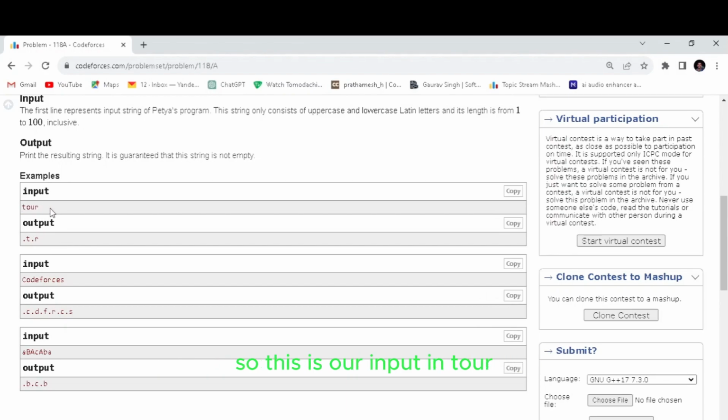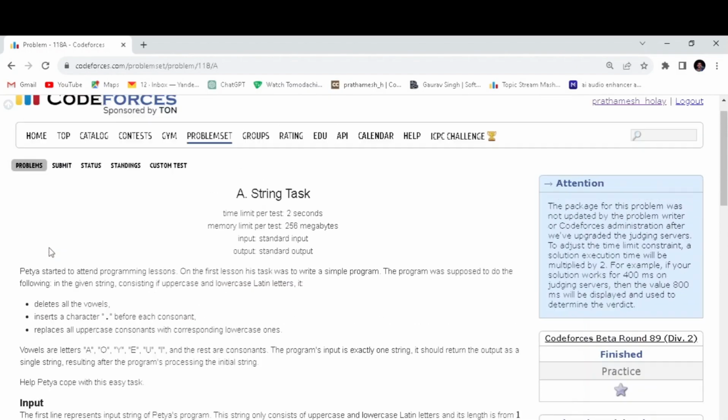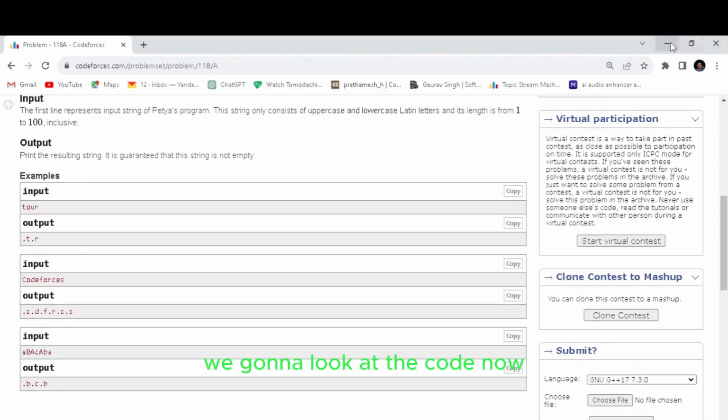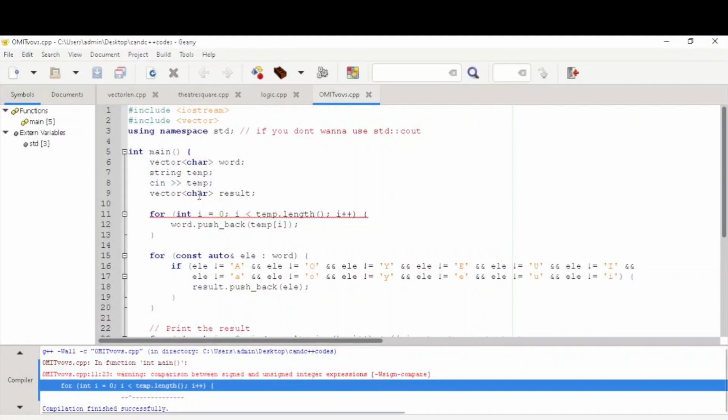So this is our input. In this string we have O and U as vowels, so we're going to remove those and print the remaining elements from the vector, using a dot before each element. So this is pretty much the problem statement we have here. We're going to look at the code now. So this is the code.